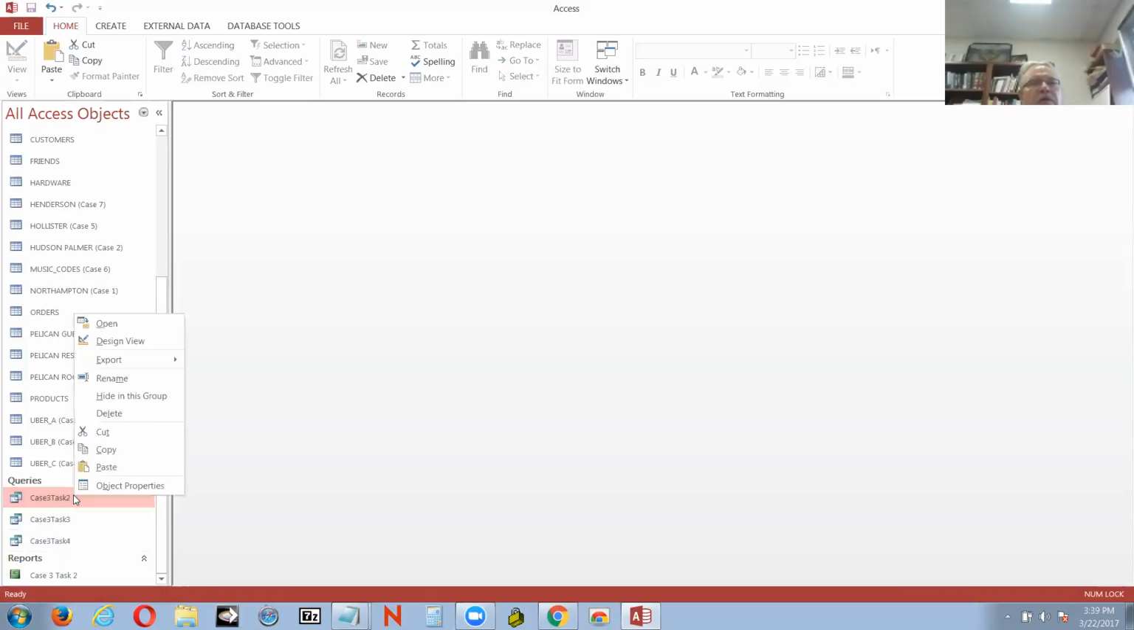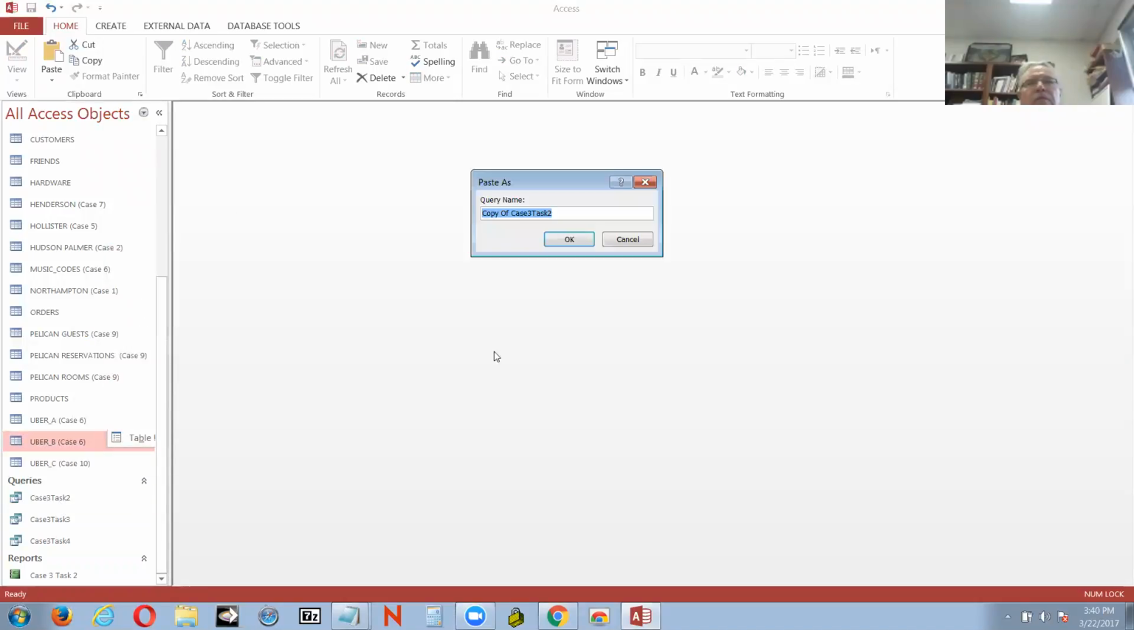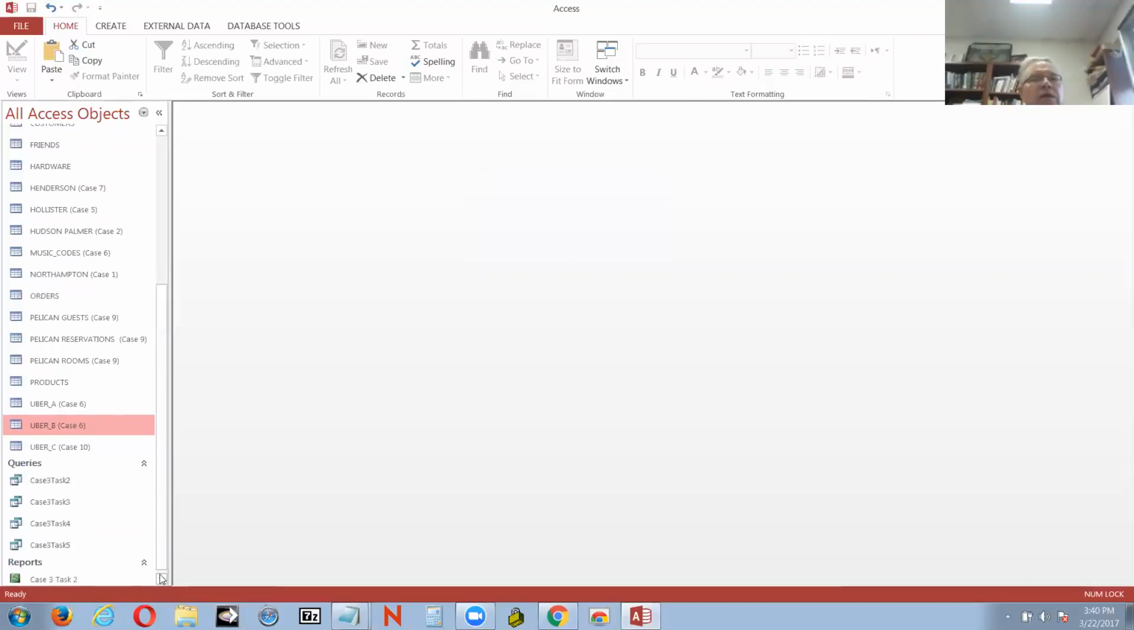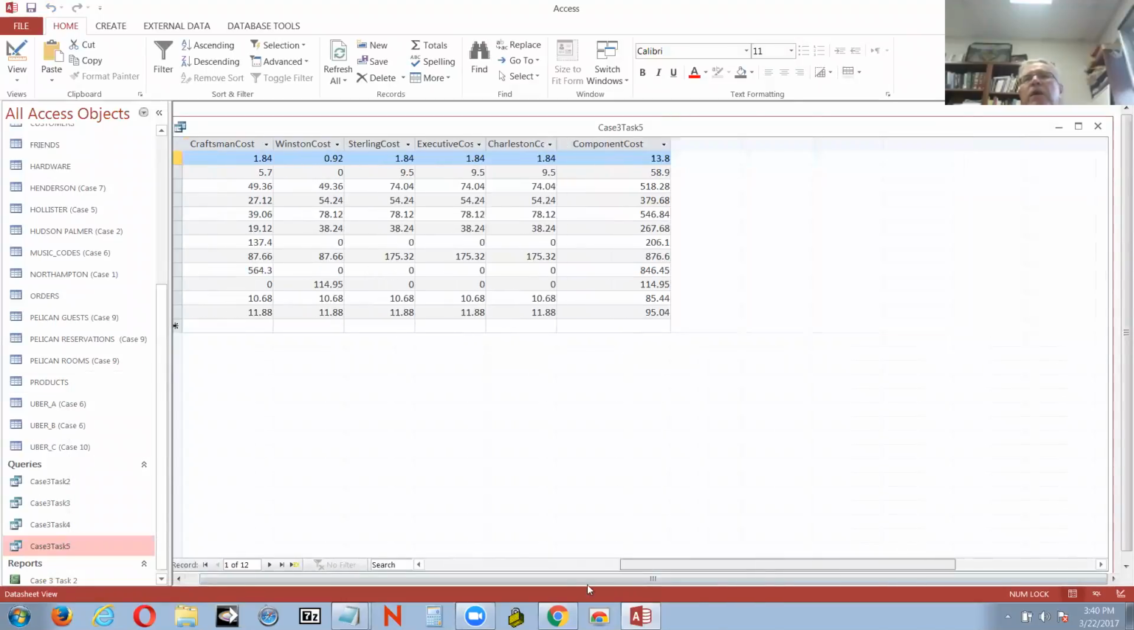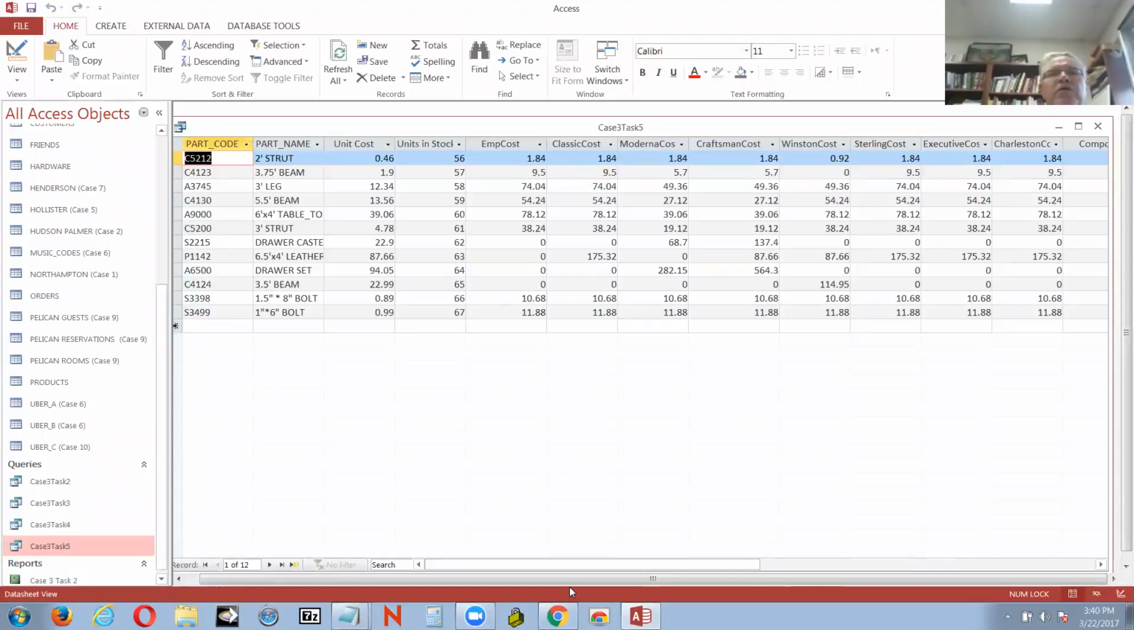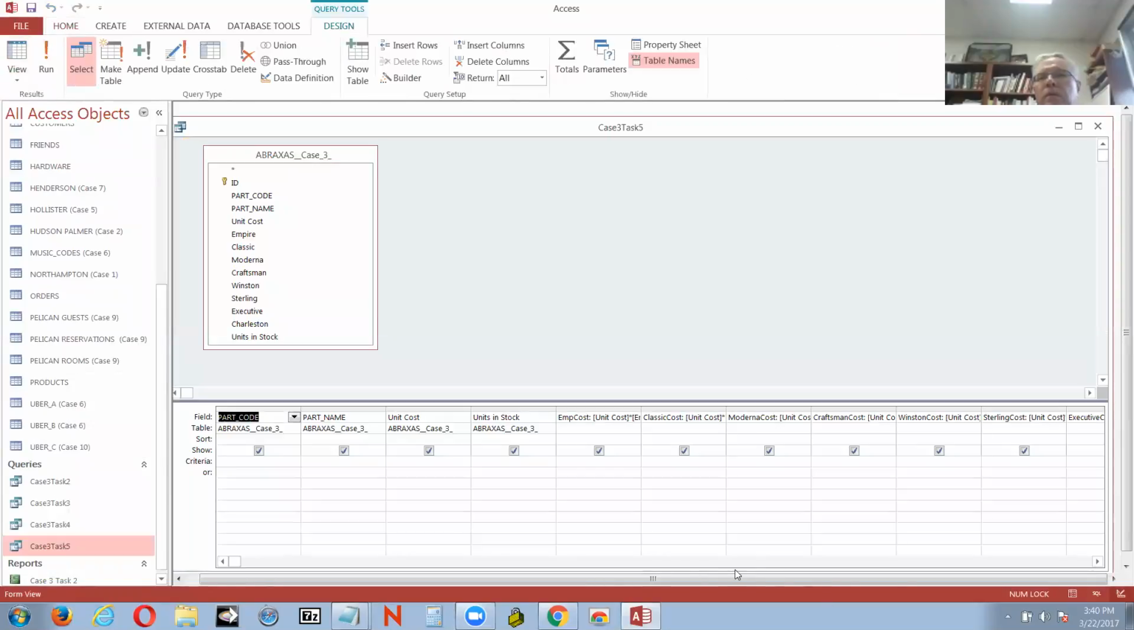Now let's click copy and we'll paste it. And we're going to call this case 3, task 5. Now, we've got case 3, task 5. Let's just see if this opens up without a parameter error, and it does. Okay. May have been something to do with our sort. Let's go down to the design view. And there it's sorted by value.